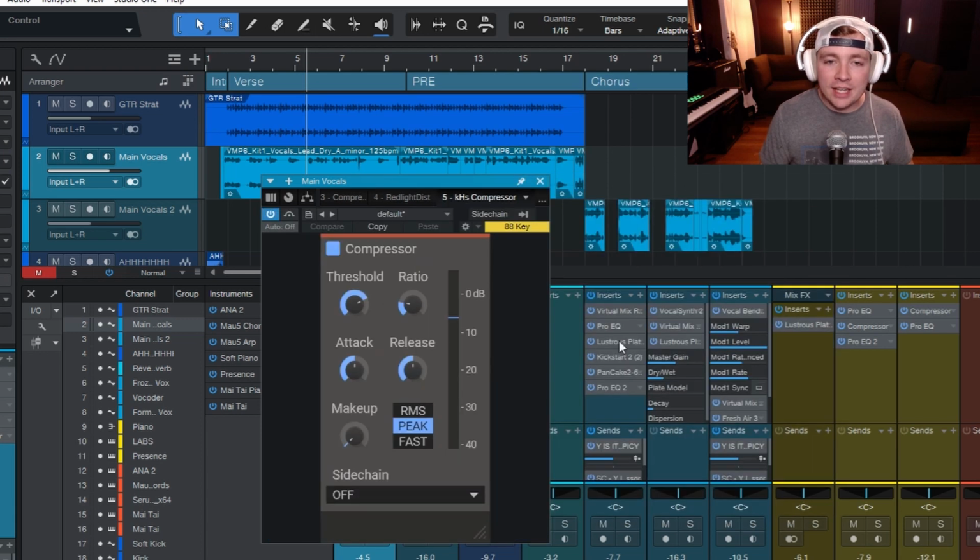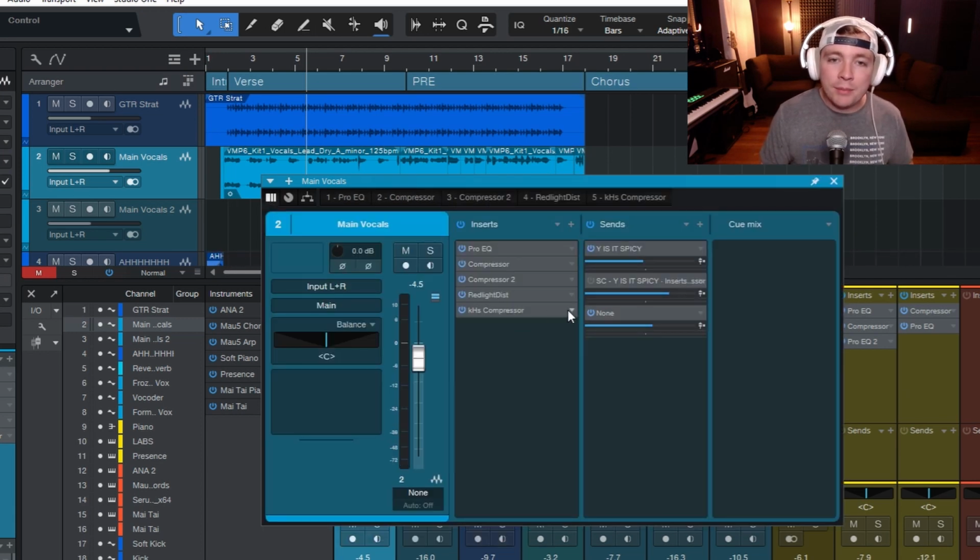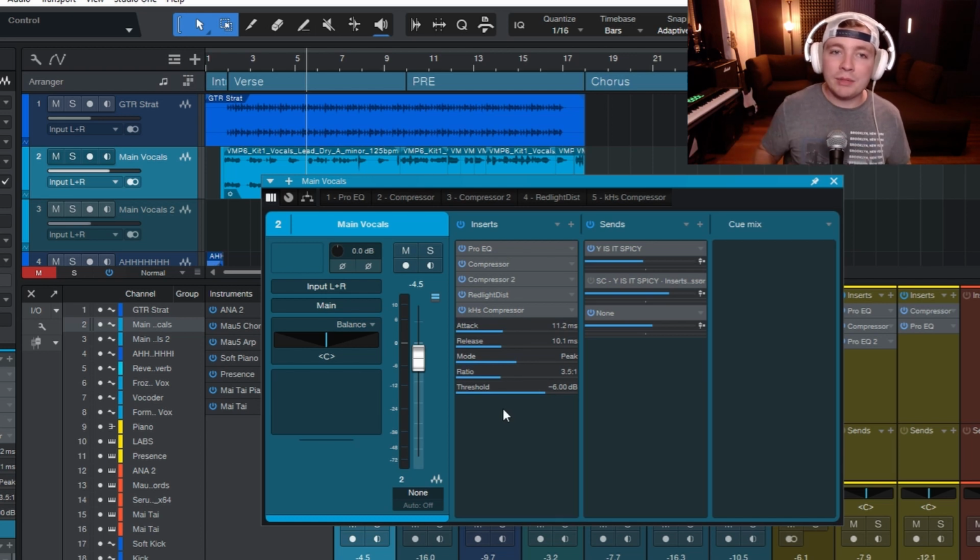So here I just have a kilohertz compressor. Really simple, really like that compressor. But if I was to come down here and click expand, now I have attack, release, mode, ratio, and threshold all right here. And I can adjust all of these by using the sliders. This is a third-party plugin. This is not a stock Studio One plugin, but I'm still able to control all of this right inside of the channel editor. This is so handy. It's going to increase my workflow substantially, and I think it makes just a lot of sense.